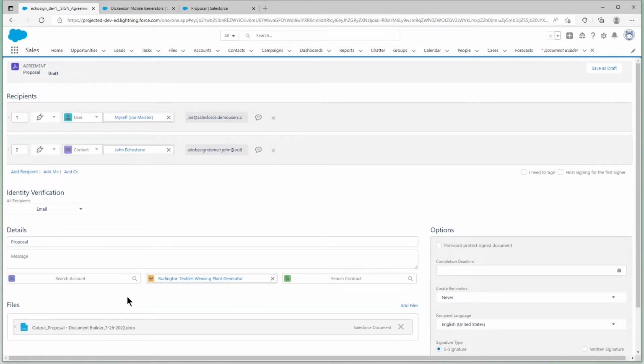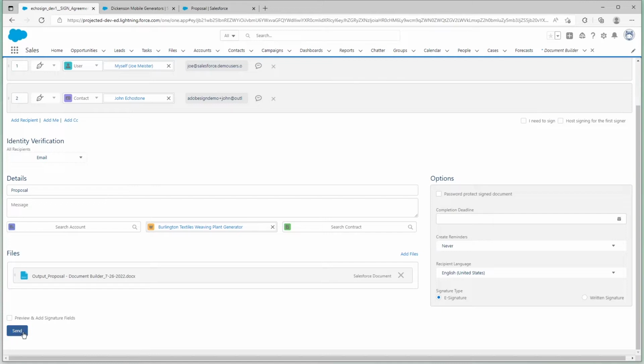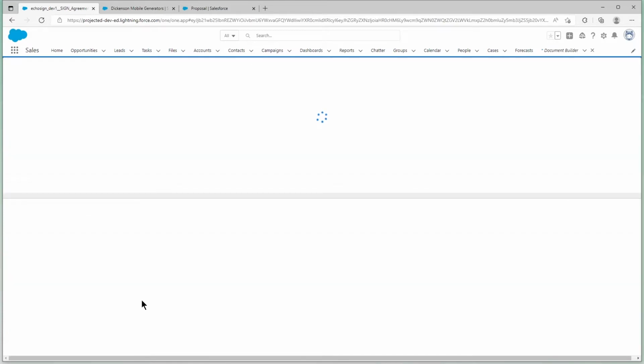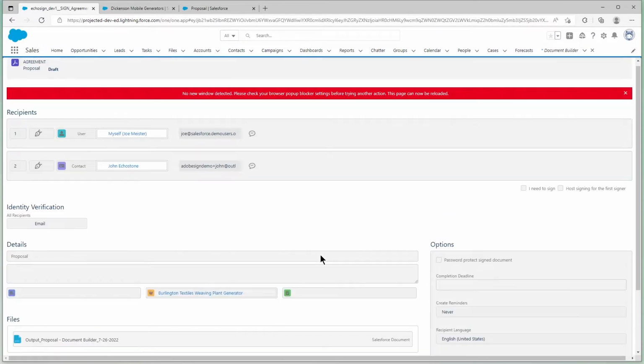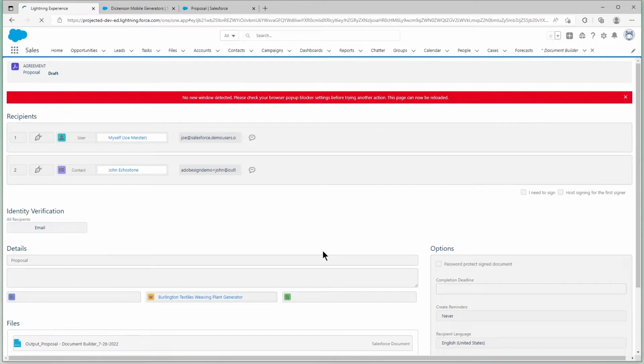So let's have a quick look at what that looks like. I'm going to click on send because it's going to ask me to sign first before it goes to John to countersign the document. Let's try that one more time.